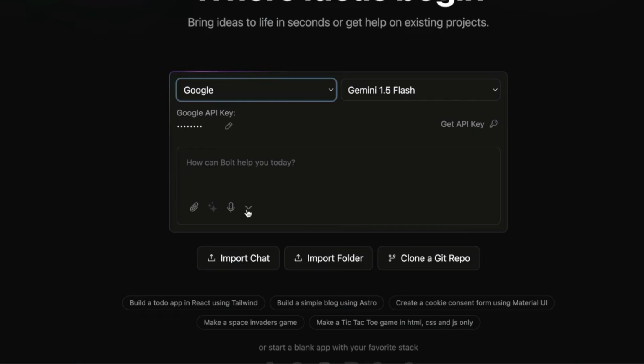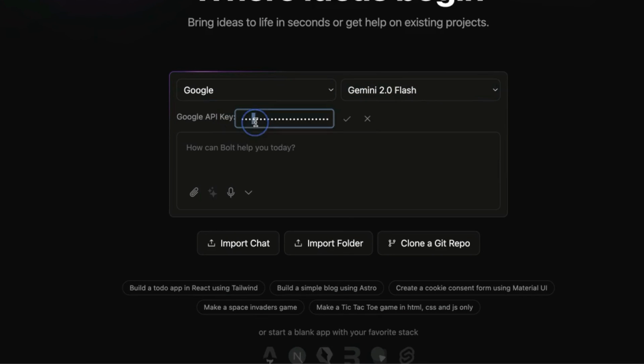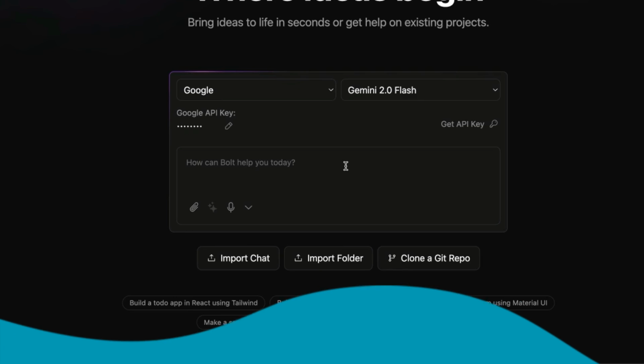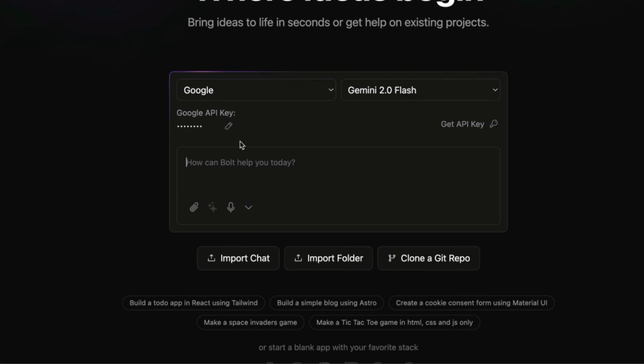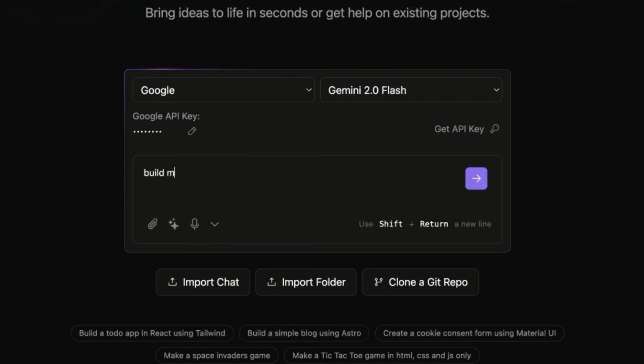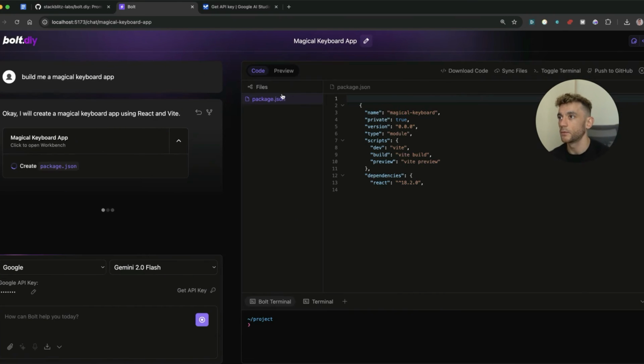We'll grab the API key from Google. We're going to go to Gemini 2.0 Flash. We're going to plug in that API key we just got a second ago, paste that in right there, and then we can start building whatever we want. Now, you'll see that this is like ChatGPT where you can just insert instructions. So for example, if we say build me a magical keyboard app, hit enter, we can start building whatever we want.